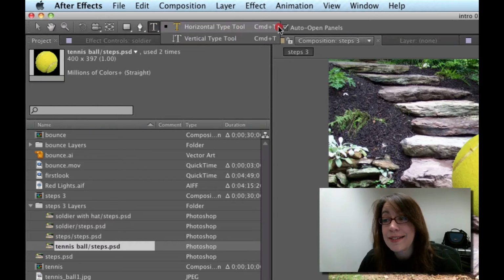The next tool is the type tool, and we've got two options, the horizontal and the vertical type. Command T is our keyboard shortcut for using the type tool, and we've got a lot of different kinds of parameters that we'll work with whenever we're working with that.